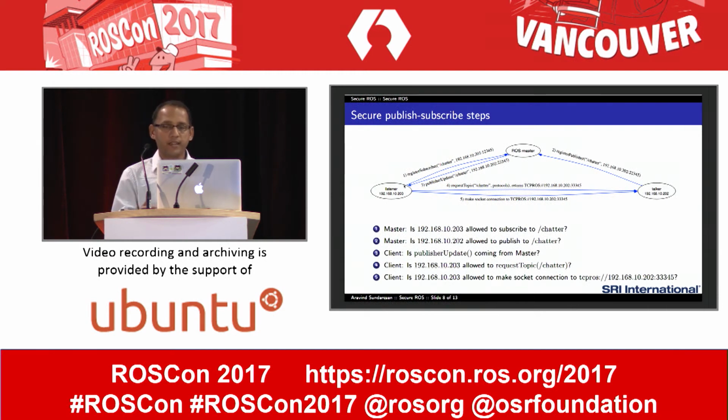This is a more detailed step-by-step procedure of the publish-subscribe process in ROS. What happens first is when somebody wants to subscribe, he tells the master. So the master decides, is this VM allowed to subscribe to this topic? And then when the publisher comes in, the master checks if this publisher is allowed to publish to this topic.